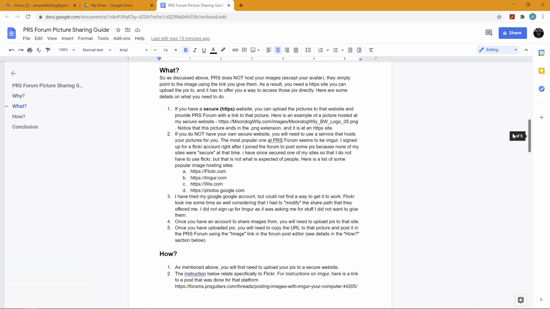So what's going on here? As discussed above, PRS does not host your images except your avatar. They simply point to the image using the link you give them. As a result, you need to have an HTTPS site where you can upload the pics to, and it has to offer you a way to access those pics directly. The details are as follows.